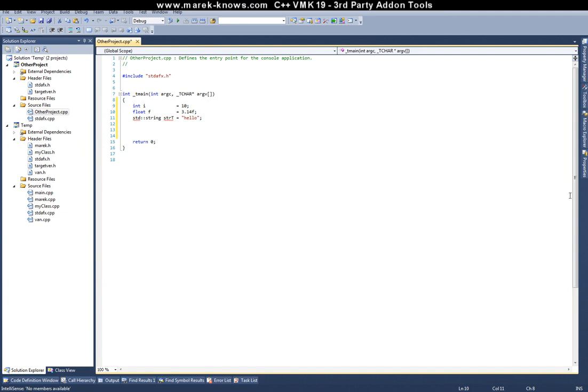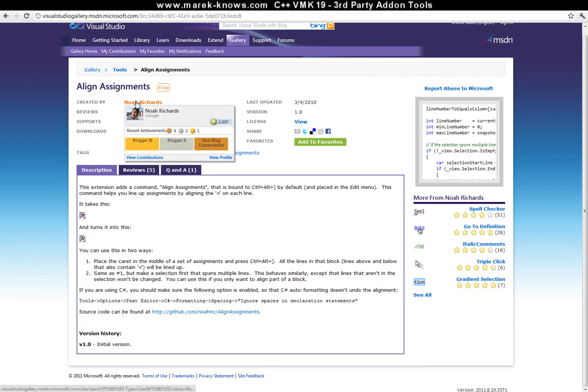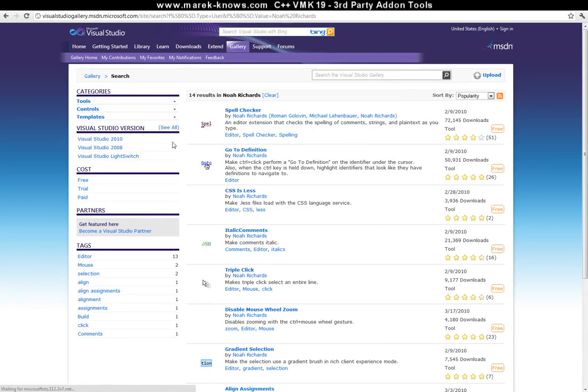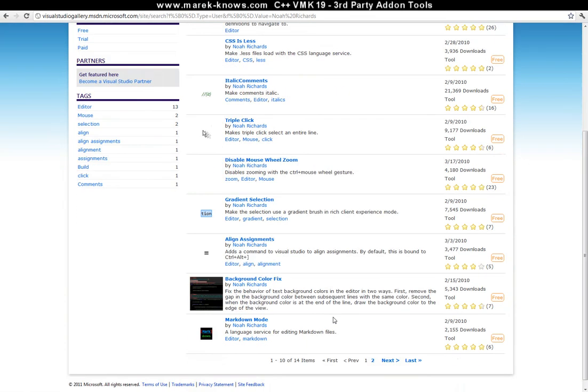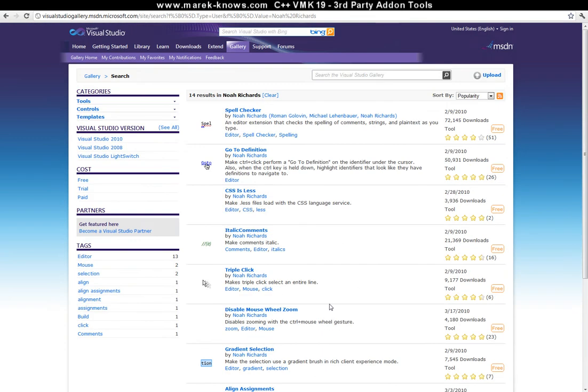The next tool that I use is also created by that same author here, and if you click on him you'll see that you can get a listing of all the different tools that this one author has created. The other ones that I've used are the spell checker and GoToDefinition. GoToDefinition is very handy.